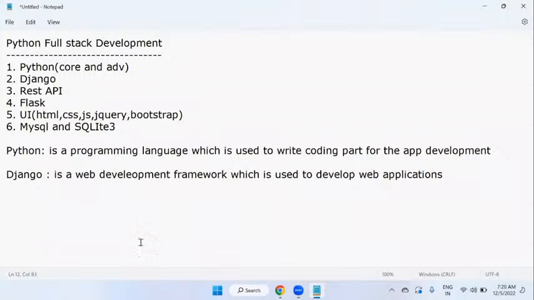But make sure that Django alone will not work to develop web applications. If you want to develop any web application with the Django framework, Python is compulsory, because we are going to write the complete code in Python only. The website code is completely written in the Python language. So without Python, you can't go for Django, because this Django framework is completely written in Python.